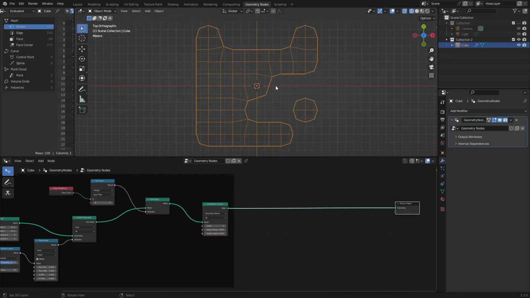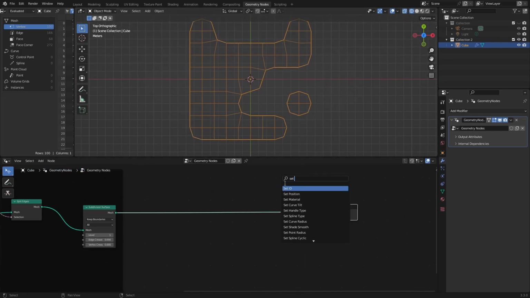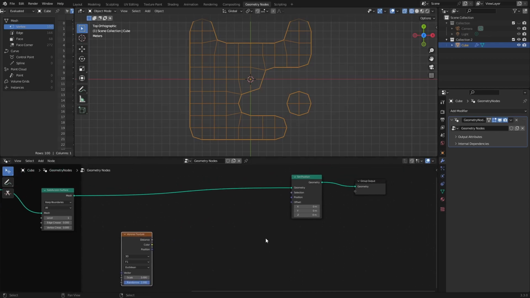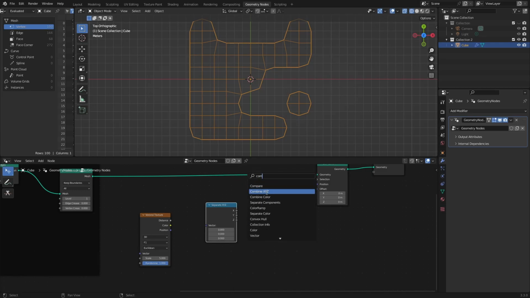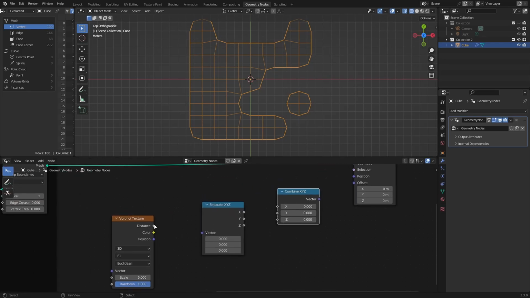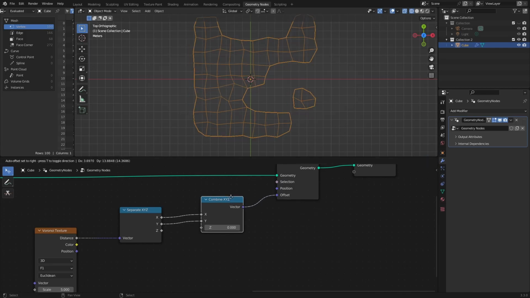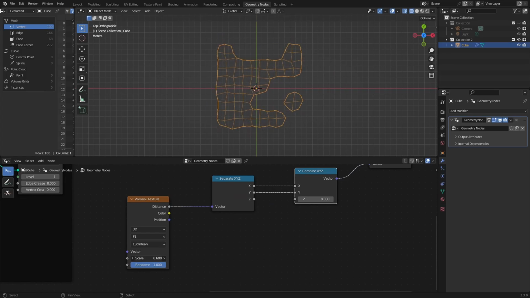These quads look boring, so let's modify them with a Voronoi texture. Add a set position node, Voronoi texture, separate XYZ, and combine XYZ nodes. Plug distance of the Voronoi texture into the vector of separate XYZ, X to X, Y to Y, and the vector output of combine XYZ into the offset of the set position node. Now adjust the scale to the desired level.